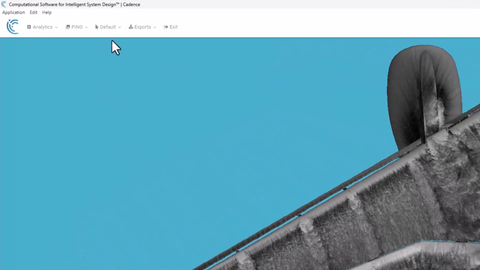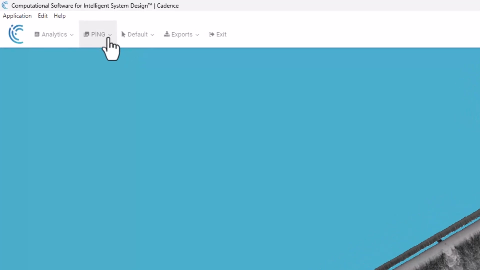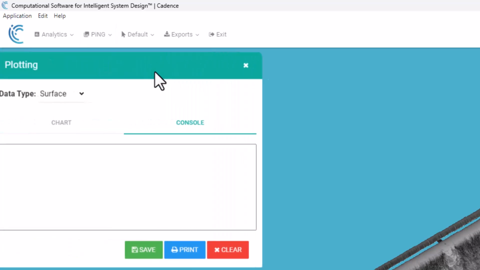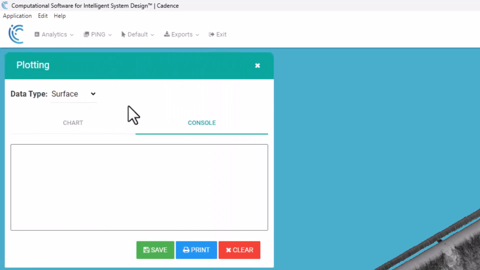So at the top of the Connect app here, I have a drop-down menu under Ping, and I'm going to select Plotting, and a separate plotting window comes up. It has two tabs, a chart tab and a console tab. There's also a drop-down here for data type. And if we click on that, you'll see I only have one in this image because it's a surface image.